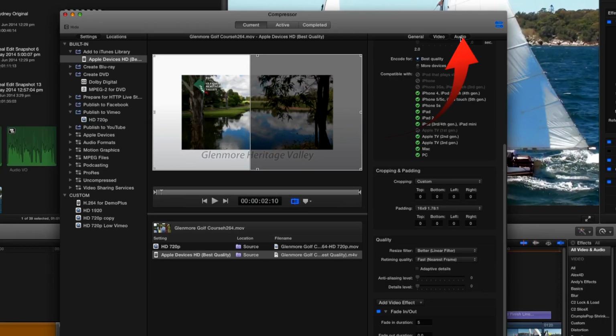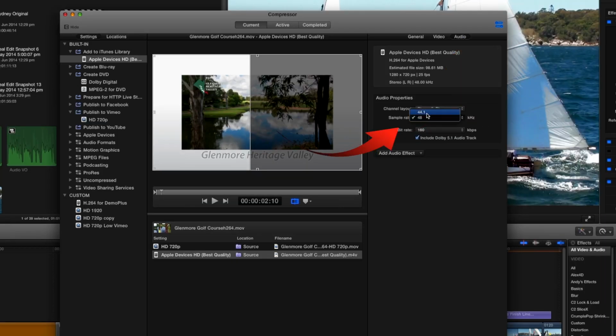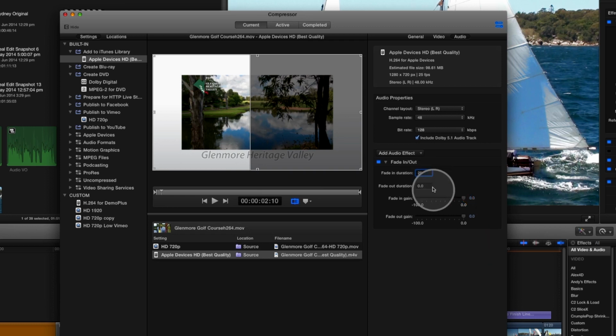You can also change the audio settings, so we could increase or decrease the sample rate or improve the bit rate. Currently it's at 160. We probably don't need it much higher than that for the internet, so we could bring that down to 128, and so that will be a little lower in file size. We can also add effects here, so the fade in and the fade out could affect the audio, so when you fade it in, you could change the audio fade into a number of seconds, say 20 seconds, or you could have a fade out of the audio.